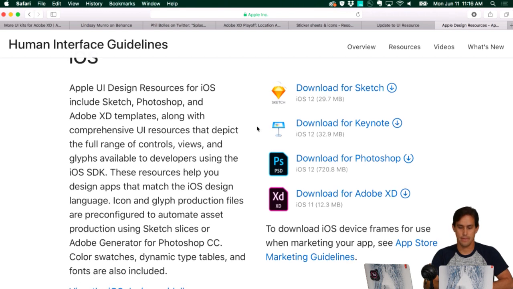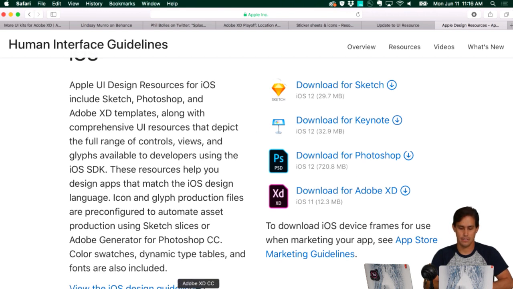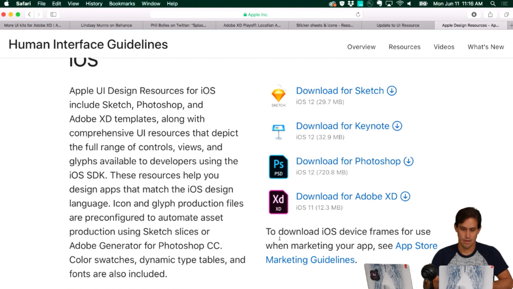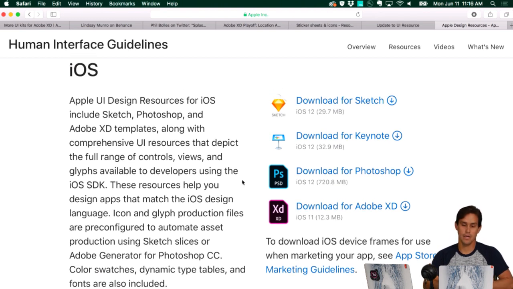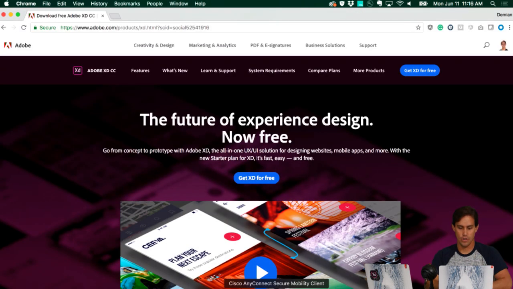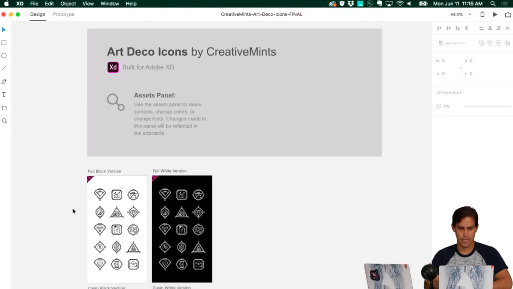So that's how you can get the iOS UI kit. Very, very useful as well. And again, you can see the file size is a lot smaller. So by the time Apple releases iOS 12, everything will be fine. Like I said, in June we're going to have an update to XD that will allow you to open Sketch 50 files. Wonderful. All right, let's go back here.